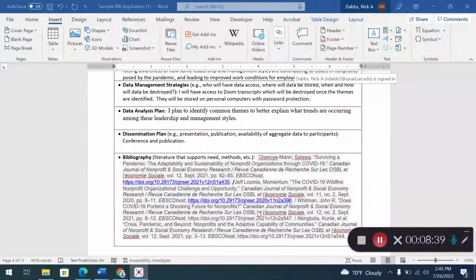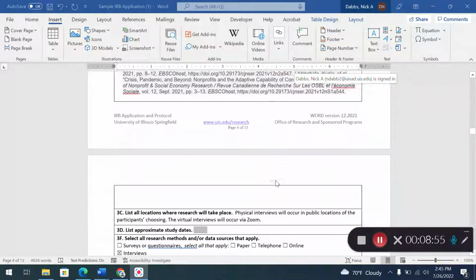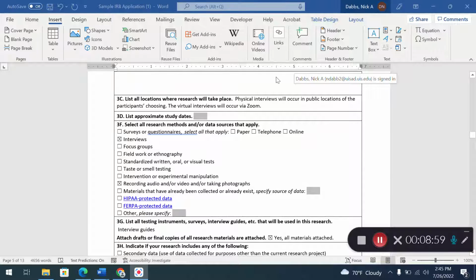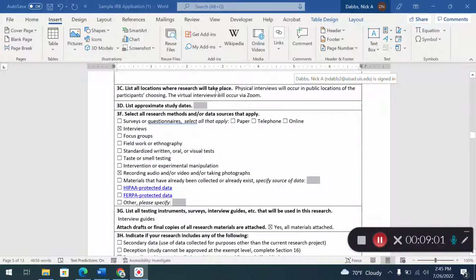So I've put a whole bunch here that I pulled from our library's database. So that might be a good place to look if you need more sources. But if you're using scholarly, popular, primary, secondary sources, you want to mention all that here. All right. And then this actually concludes our section 3B. So we're going into 3C now. So we're going to list all the locations where research will take place.